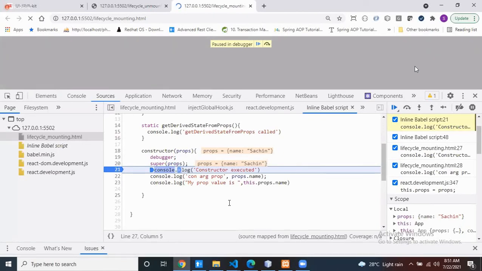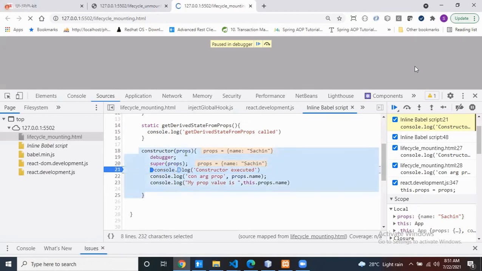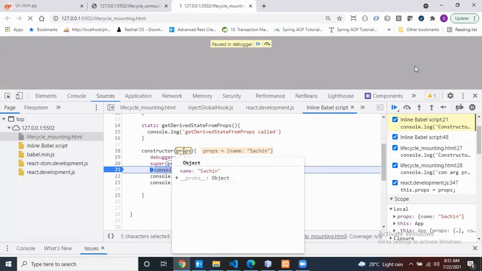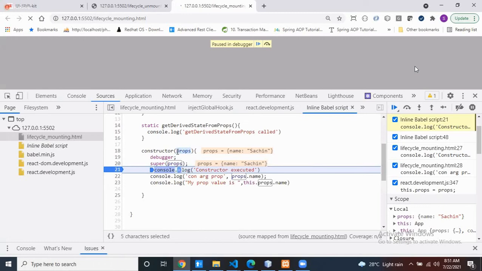Inside the constructor, if you want to get the props, only one way is there: by using a parameterized constructor. Using the parameterized constructor, we can get it. If you want to use it with this.props, then you can give props to super. Then there is no need to use props directly. You can use the normal syntax, like this.props.name.